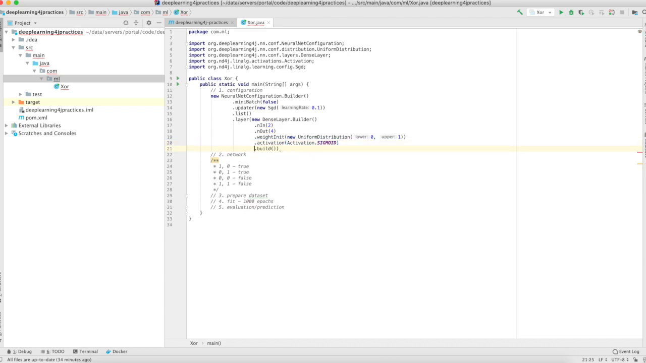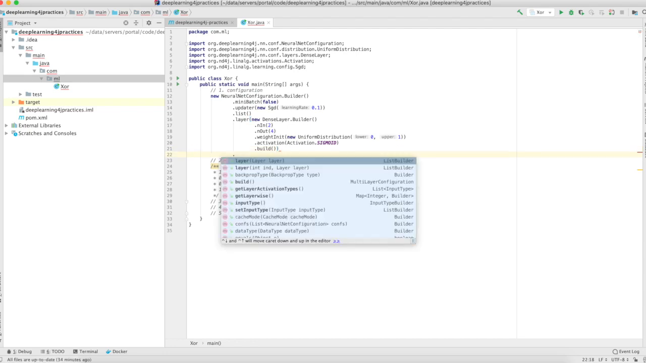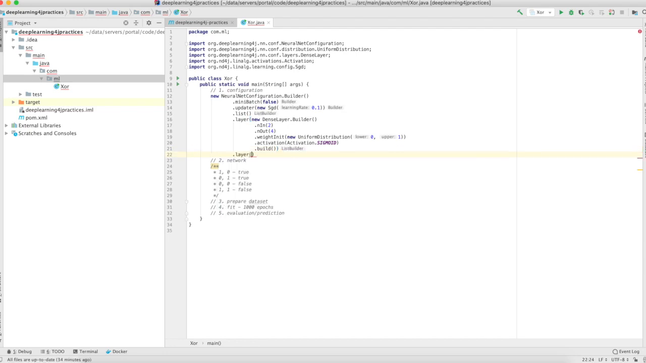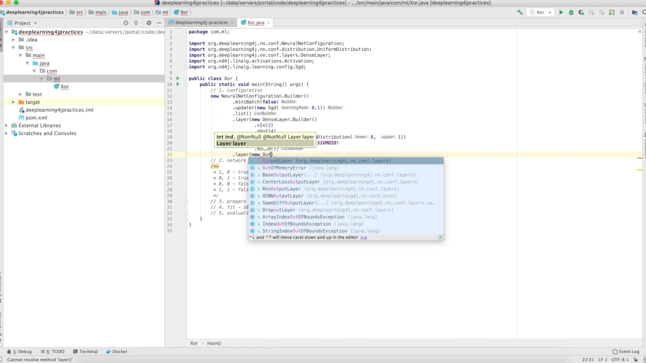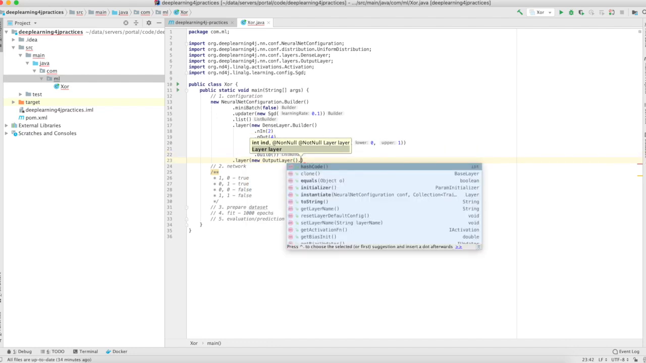Okay, so this is the input layer. For our case, we use just one input layer, and next is the output layer. Okay, we are building our output layer.